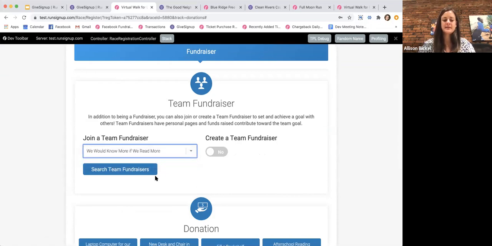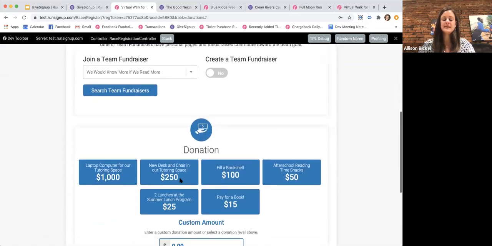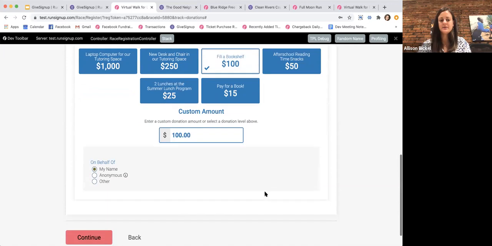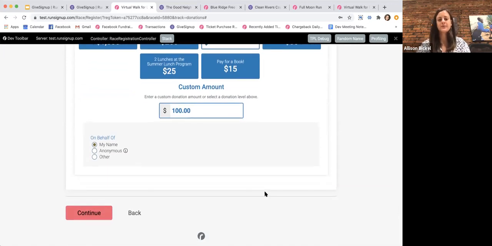So I'm going to join this fundraising team that's already been set up. And then the other thing I can do when I'm signing up is I can make a donation. When I make a donation, this is automatically going to get attributed to my individual fundraising page, as well as roll up into my team fundraising total.